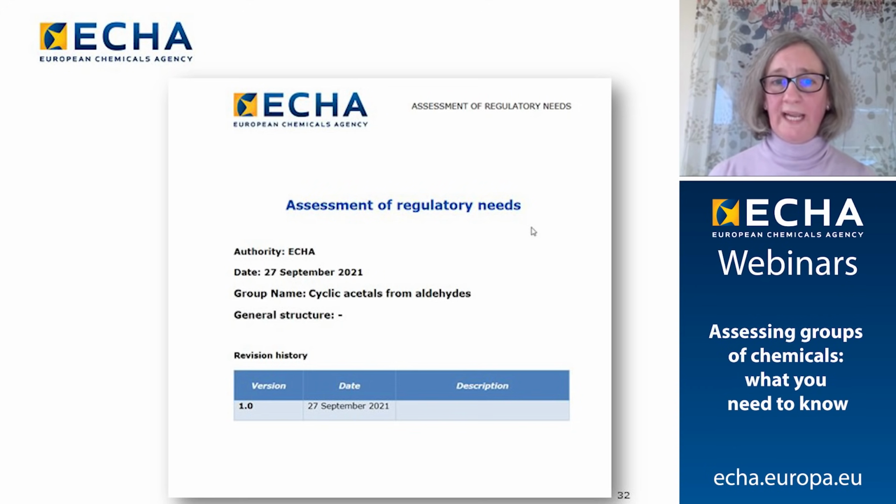We have then the group name. When possible, we will put a general structure and then some versioning. As said, it will be an iterative assessment. So now this is the first version for this report. There will be others potentially later on, once, for instance, we have gathered all information.